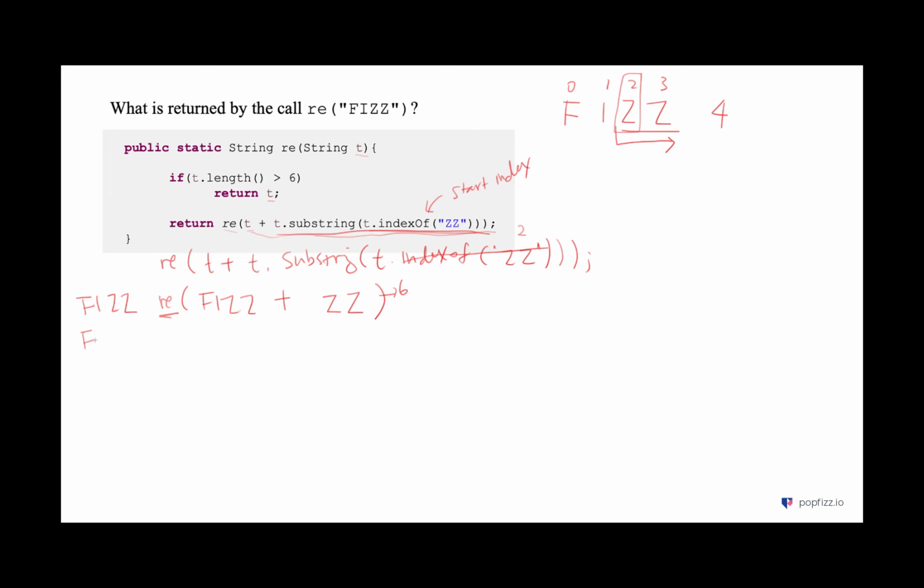This time with fizz with 4 z's. re(fizz with 4 z's) plus substring, indexOf("zz"). And of course, it's 2 again. And substring, starting from 2 to the end, is going to give us 4 z's. And now our string t is fi with 8 z's. Is that right? Now we meet our base case. Return fi with 8 z's.